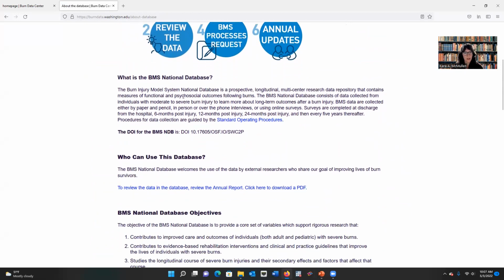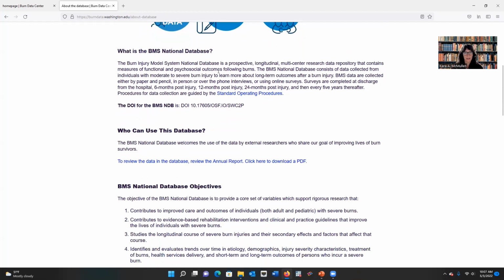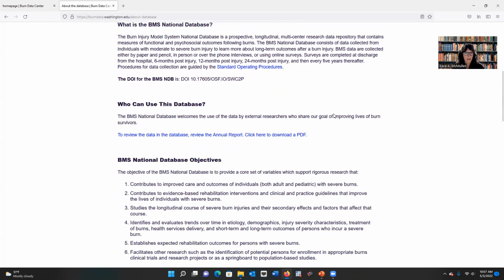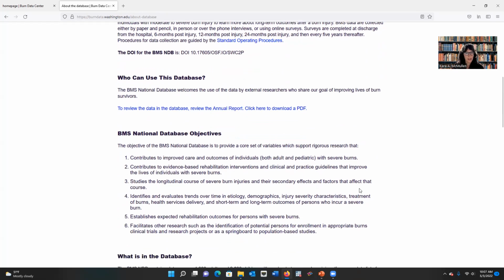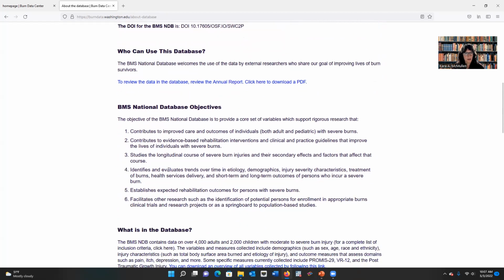So we do have a quick introduction to what the BMS National Database is, with links to the standard operating procedures of the BMS, which lay out further information about inclusion criteria, follow-up data methods, follow-up data windows, kind of everything that the BMS does is laid out in a standard operating procedure. And then we have a section about who can use the database, which is really everyone.